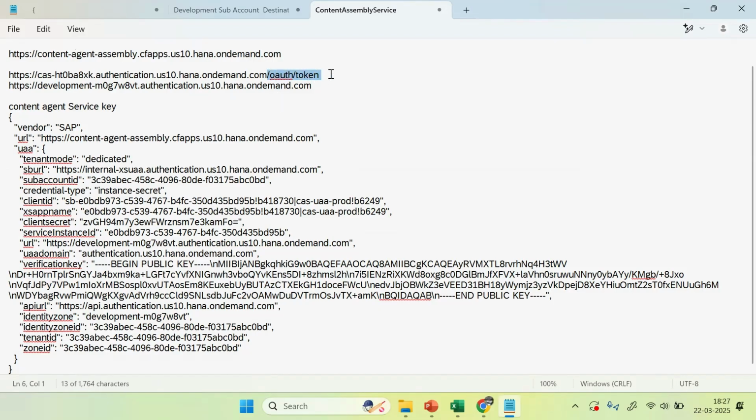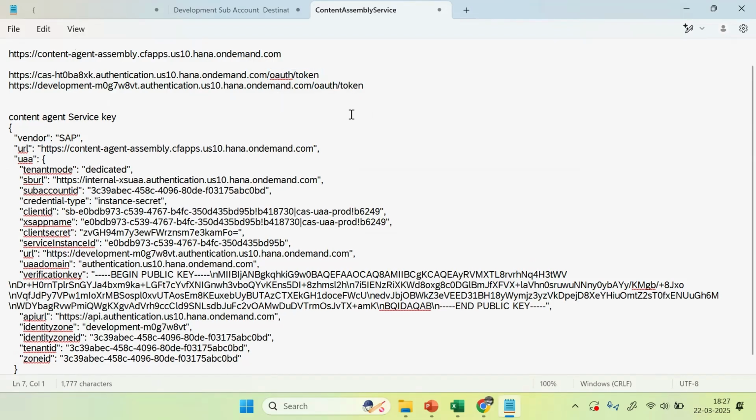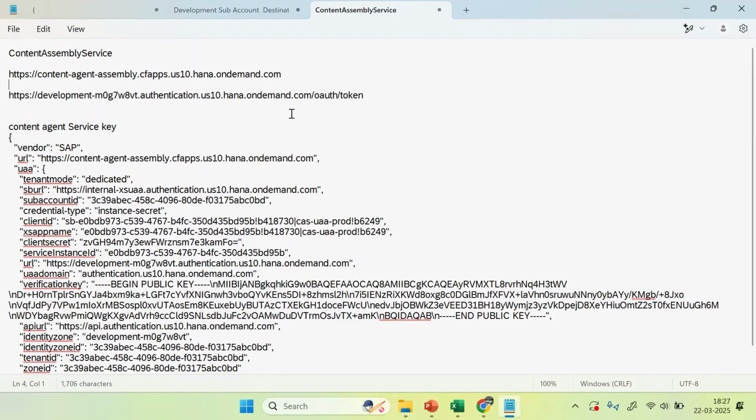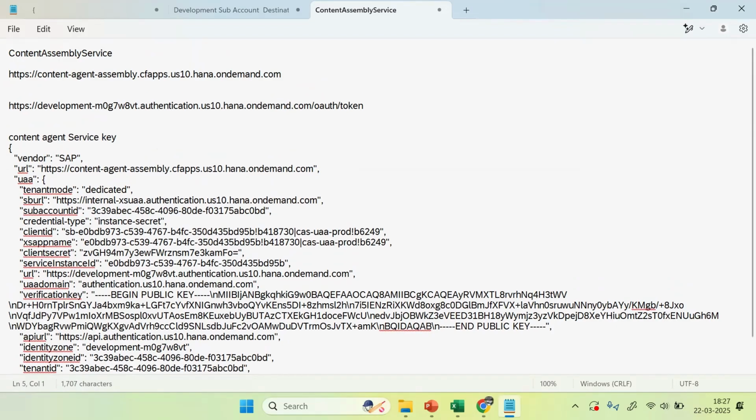After this, you need to add your token name here. Okay. And for this, you want a user ID. So copy this user ID from here and client secret. This is the client secret. Fine. The destination name for content agent service will be content assembly service.